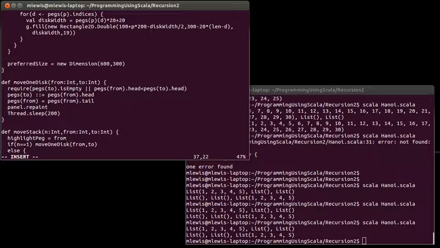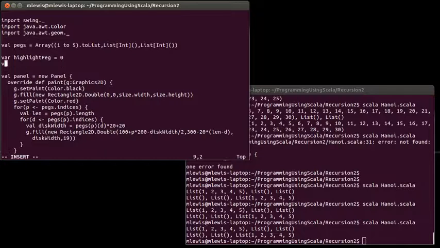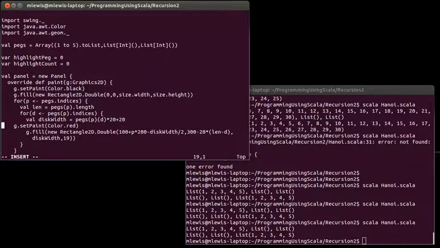So I'm going to highlight the things that are on the peg that we're moving from, and I want to keep track of how many to highlight. Which will also start off as 0. Okay. And what I want to do here is inside of this, before I do my drawing, I'm actually going to change the color.